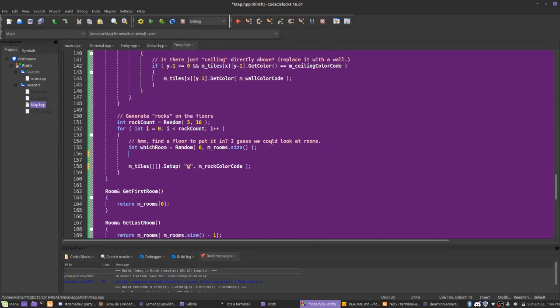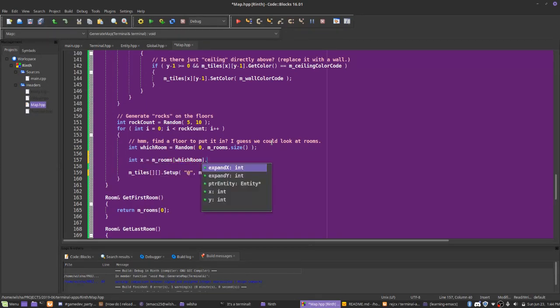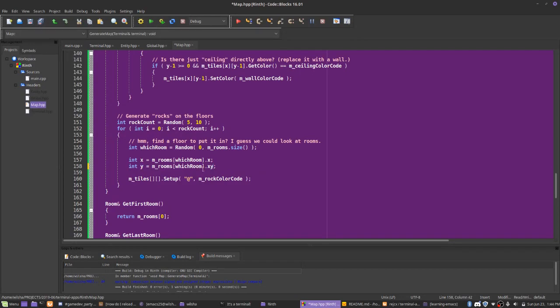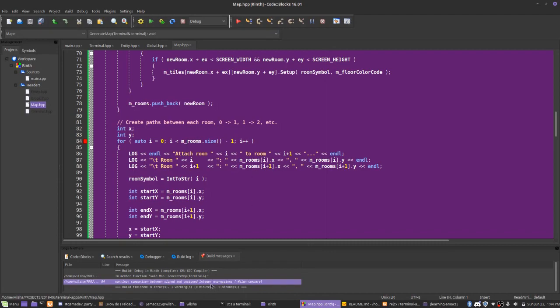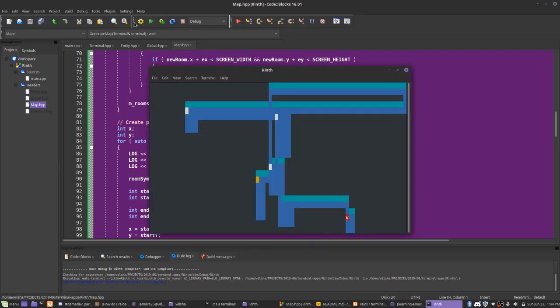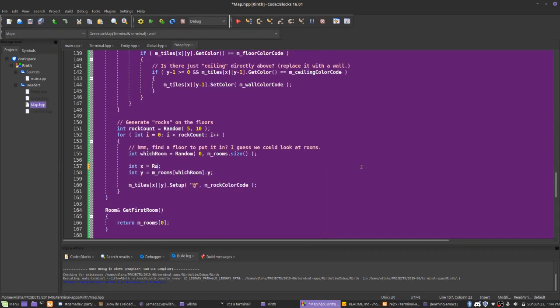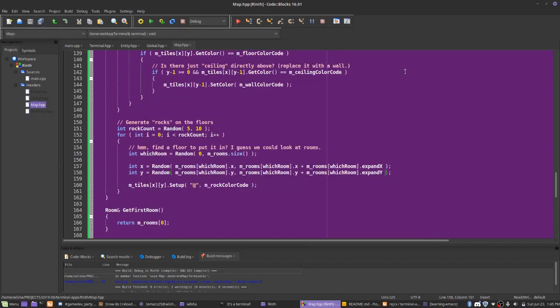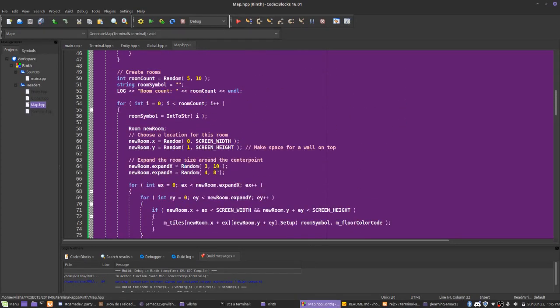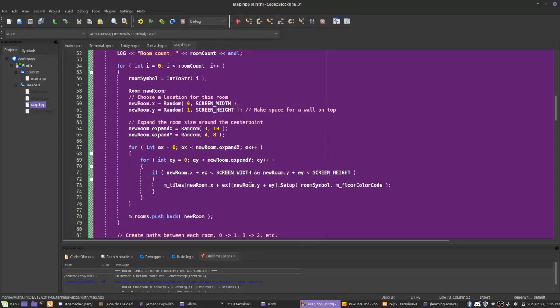So the x coordinate of the rock is going to be whatever room it's in, dot x and dot y. And it's just complaining about the unsigned int stuff. So we got some rocks. They're all in the top left corner of rooms. So let's make that a little different. We'll make it a random number between the top left corner and the bottom right corner. So try it out. We got rocks in rooms. And for some reason those over there, I don't know if that was a bug or just a rendering problem, I don't know.